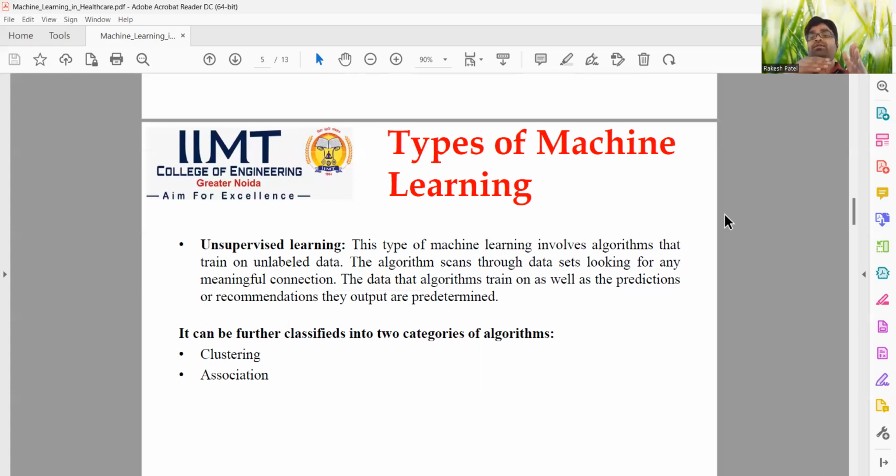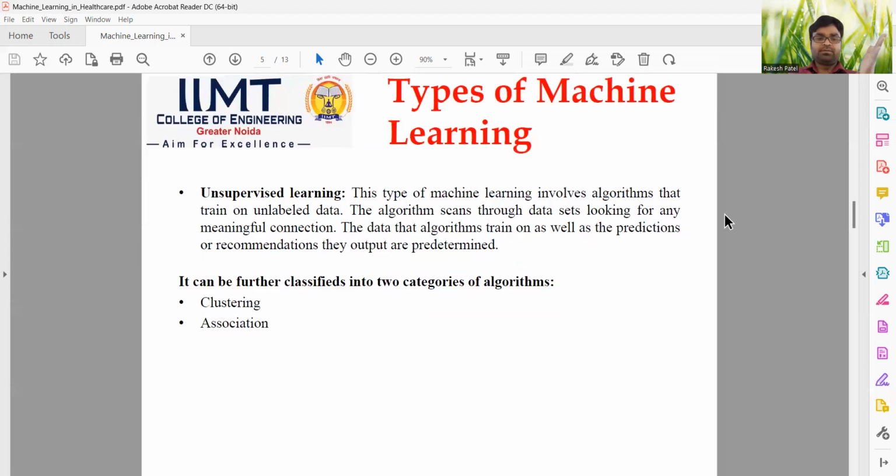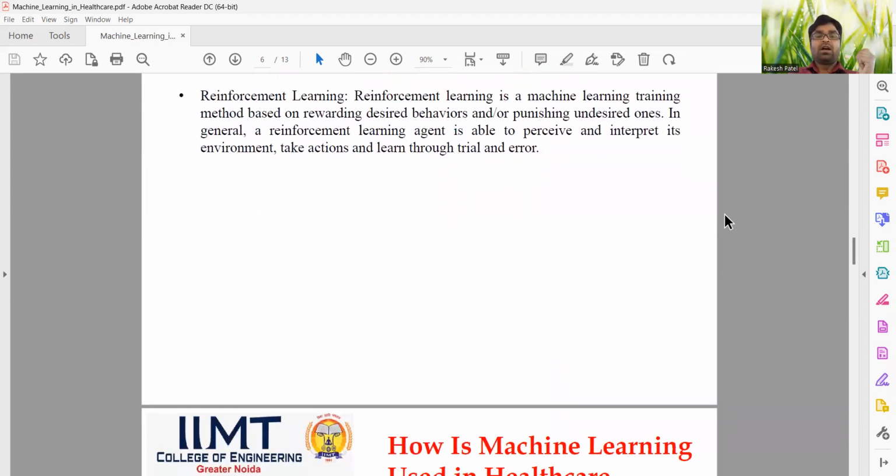Here we use the if-then case. If a customer purchases item A, then what is the probability that they will purchase item B? So this is unsupervised learning, for the association. Now, reinforcement learning.